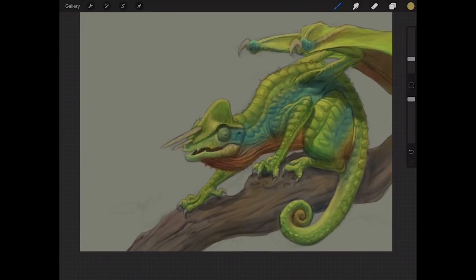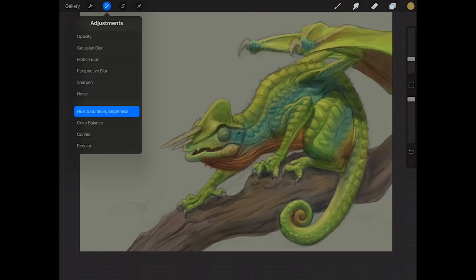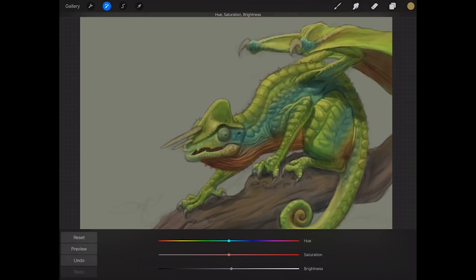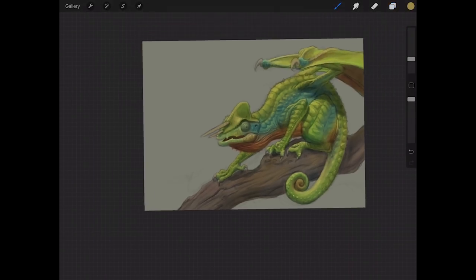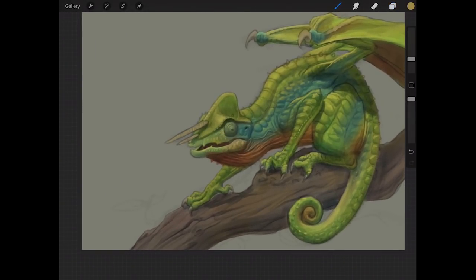Okay. And we're going to do just a little bit of adjustment here. That's a little bit too bright. Mess with the saturation just a tiny bit. Bring up the brightness just a little bit as well. Okay, so you can see how big of a difference that's already making. And there are a few parts that I want to knock back a little bit that are maybe just a little bit too bright.